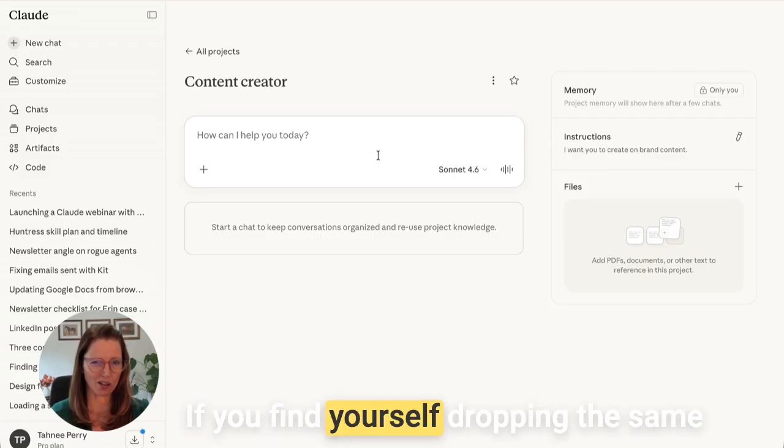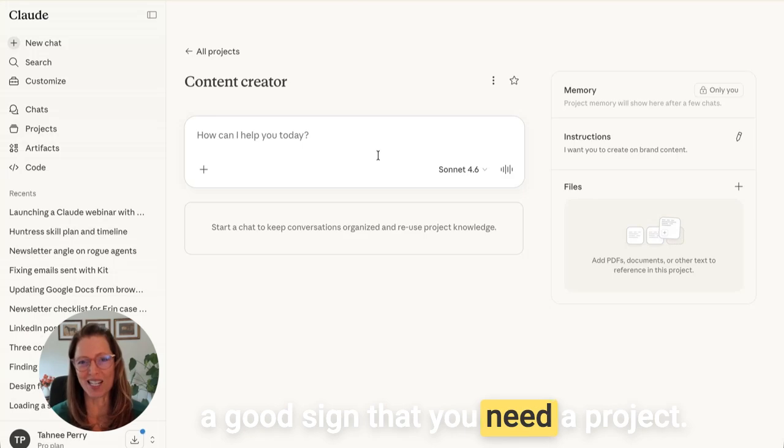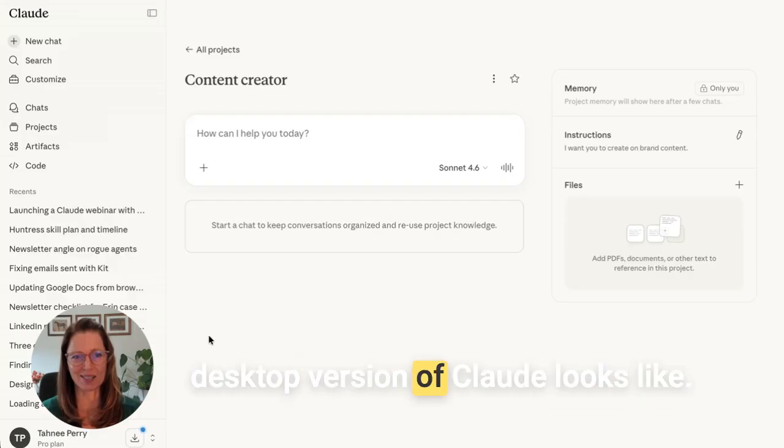So if you find yourself dropping the same prompt in over and over again, that's a good sign that you need a project. Okay, so I know that's a really quick tour of Claude in a web browser, but now I'd like to show you what the desktop version of Claude looks like. So we're going to jump over there.